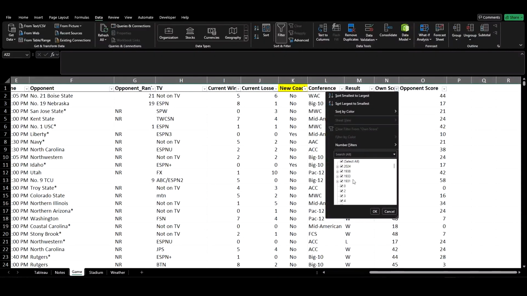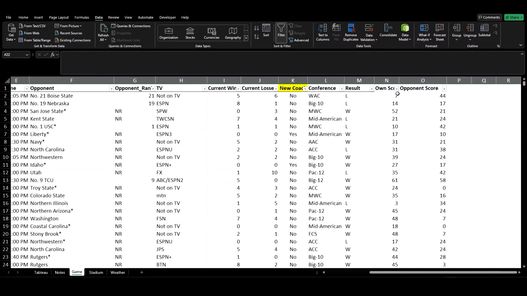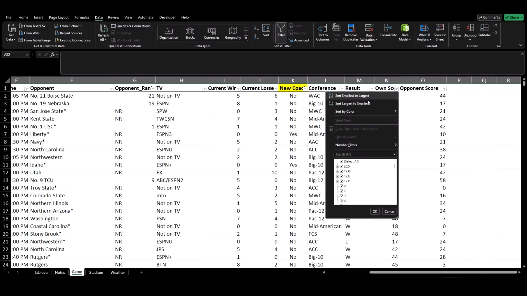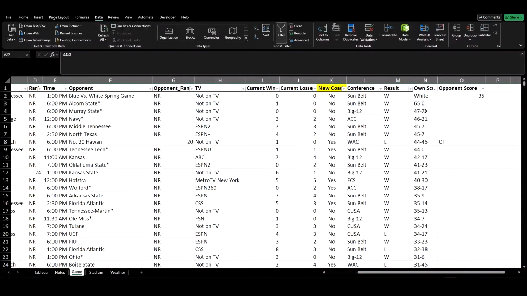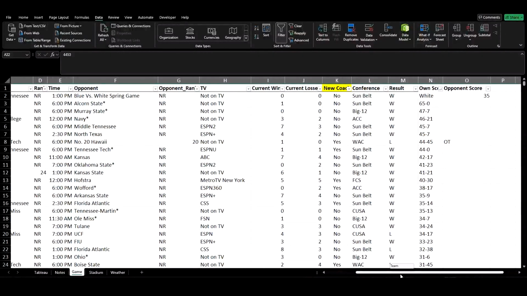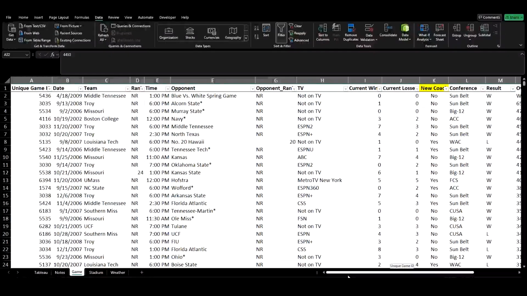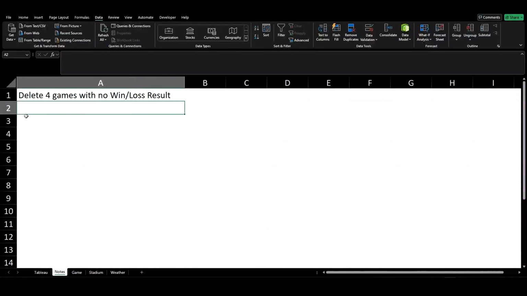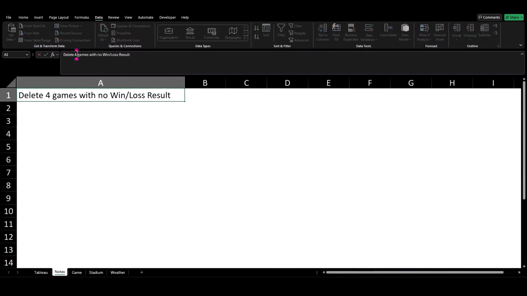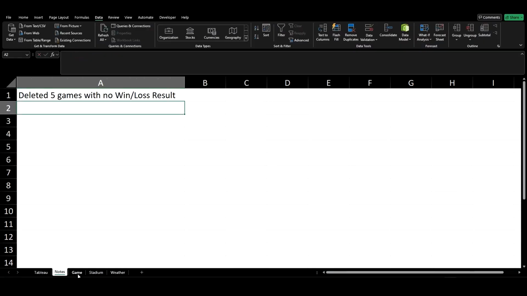How about own score? Well, I see some very odd ones, and then I go down and I still see some other ones. And so rather than checking each of these, what I can actually do is sort largest to smallest. It sorts everything up. Then the odd ones come up. Notice, right, this one has a result of a W, but it says white. Again, it was a blue-white game. That's not a game that I really care about. So I'm going to delete that, go back to my notes. Right, I said deleted 5 games without a win-loss result. So just kind of tracking.